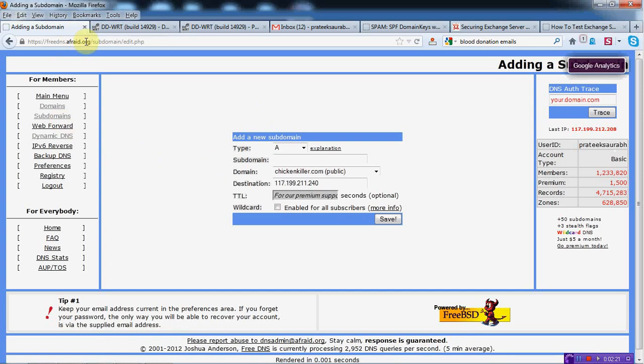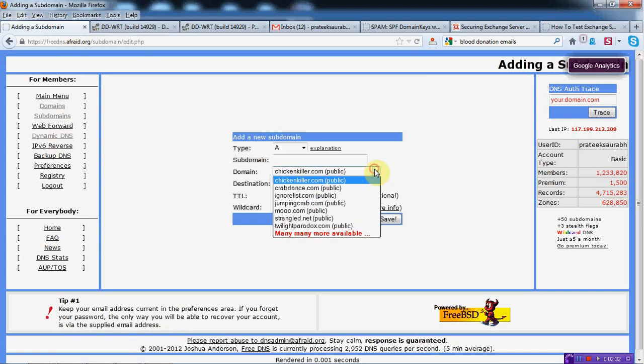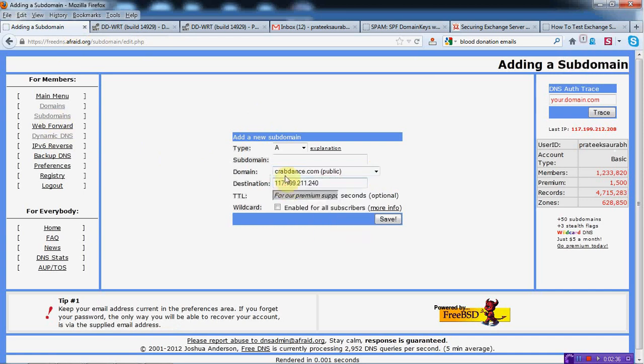All you have to do is register yourself in freedns.org. Then you can go to subdomain, and these are the public domains that you can use. So I would be using, say, crapdance.com, and I can have a subdomain, say, Jeho. Click on save.